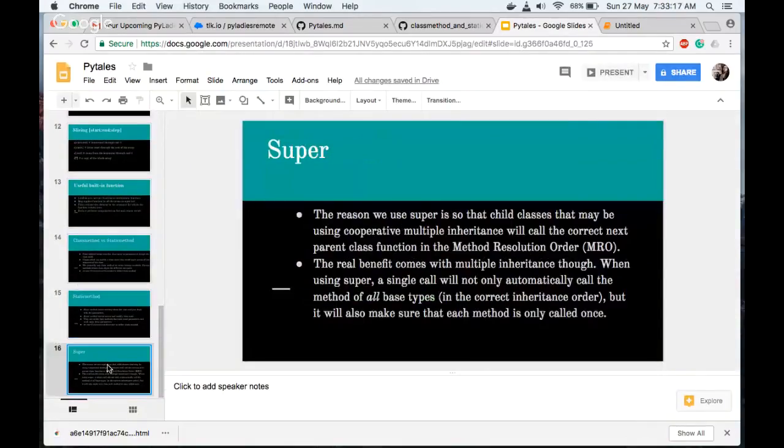Now we have super. Super is a very good thing to use in multiple inheritance. The reason we use super is so that a child class that may be using cooperative multiple inheritance will call the correct next parent. When you are using single inheritance, there is no problem, and I think there is not even a need for super, but it's good if you use it.